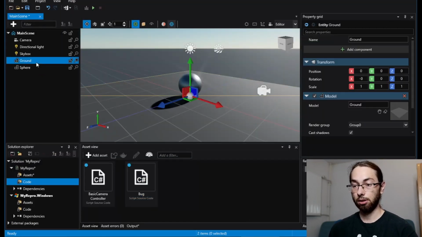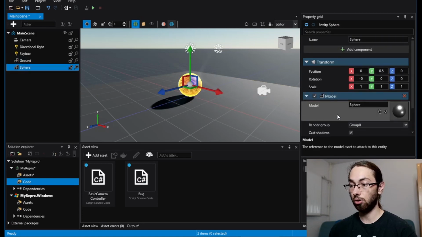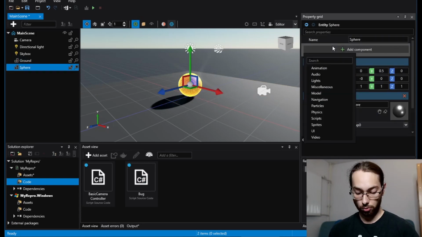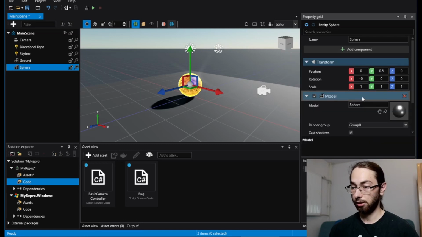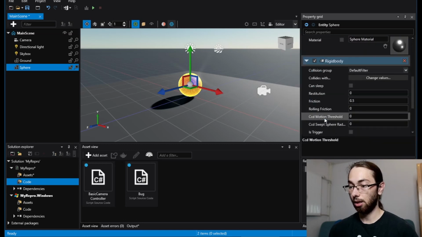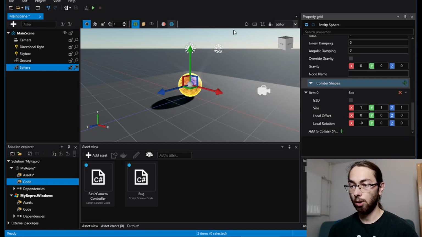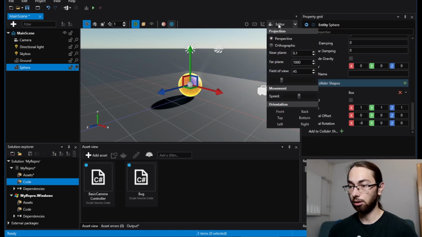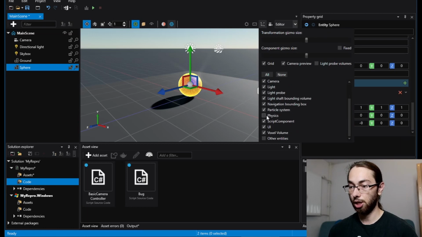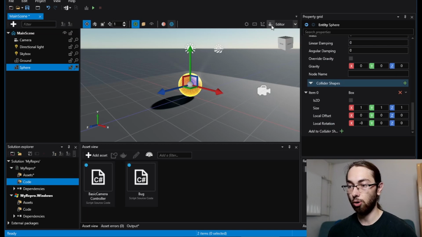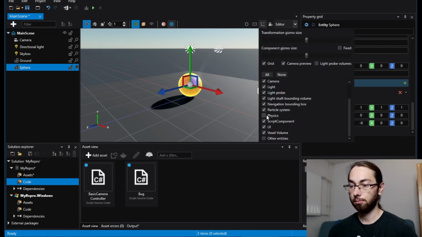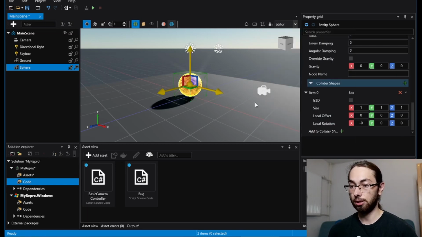I will go ahead here, check the sphere. The sphere has only a model. I will add a rigid body to it. Keep the default stuff. Make sure it has a collider, a simple box collider. We can turn on the colliders in here by checking physics on. This is the symbol of arrows next to the camera. And now we can see the box. The box is the collider. Okay, so it has the collider, nice.